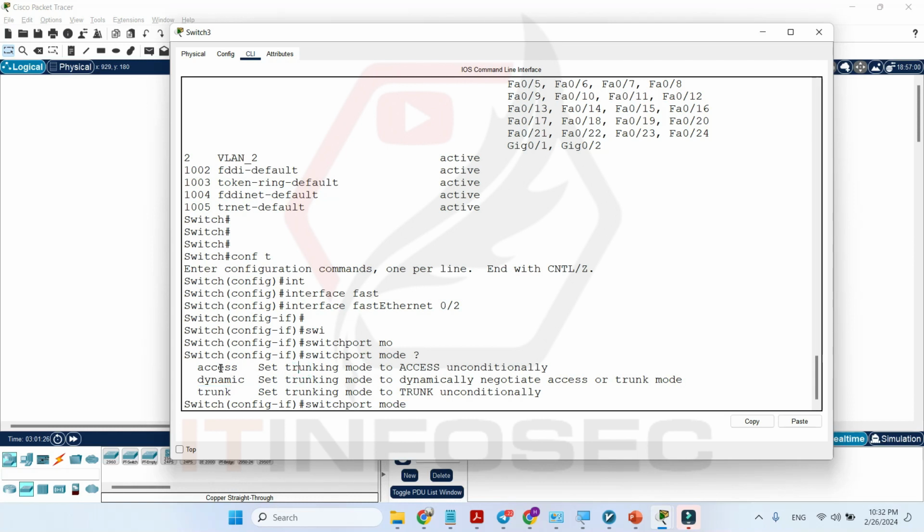Okay, we just want to use the access mode. So before assigning each port into a VLAN, we need to change that mode into access. Switchport mode access.